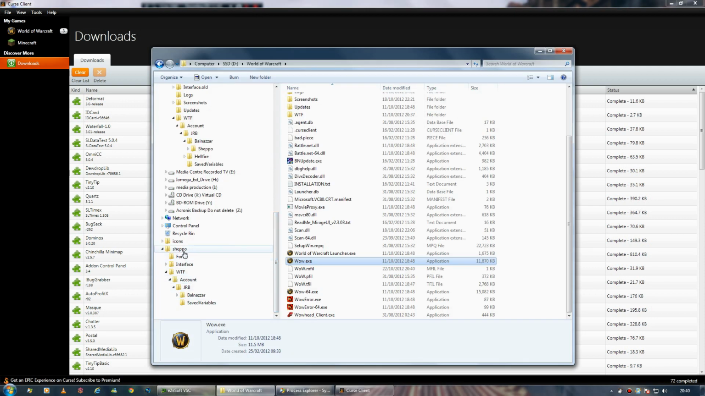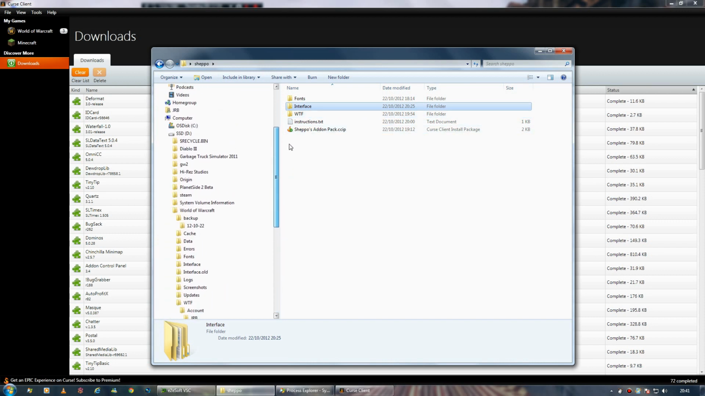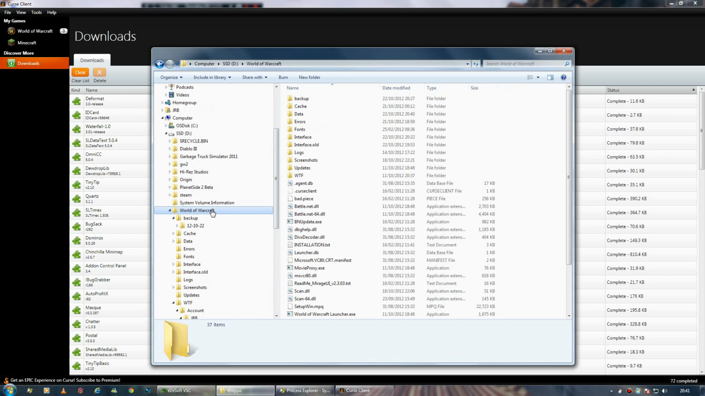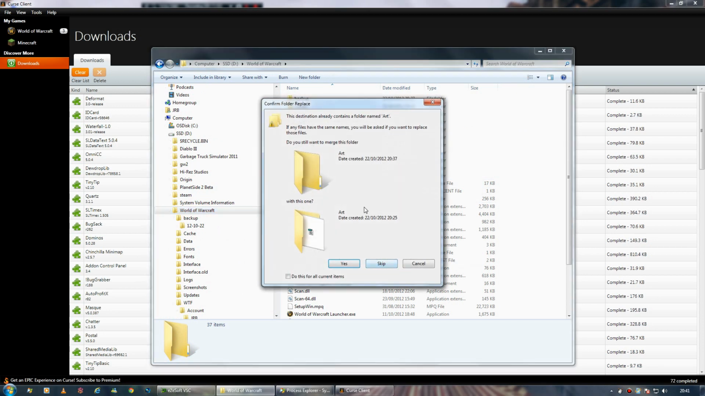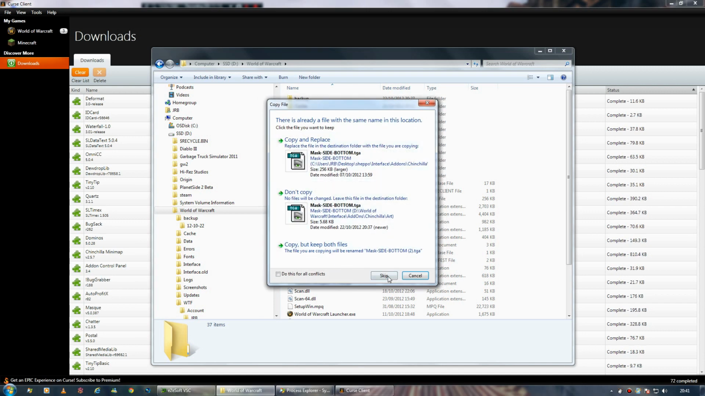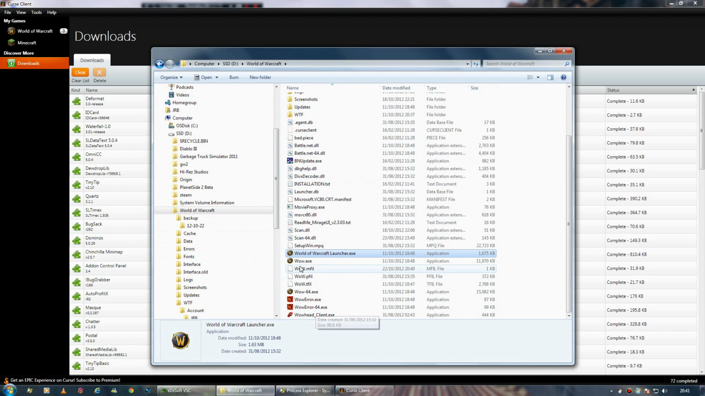Okay, the next step: if we go back to the unzipped folder, we go to this interface folder and we want to copy that. There's only one file in it, but it's going to make sure it gets put in the right place. Paste that into your WoW folder as well. It's just a mask for Chinchilla minimap. So yes, copy and replace. Let's go to WoW again.